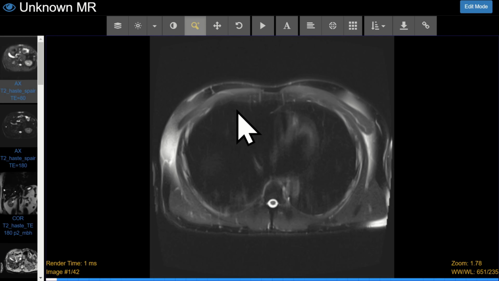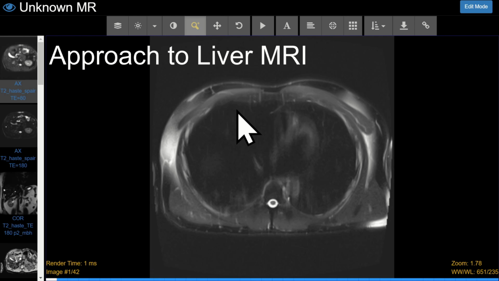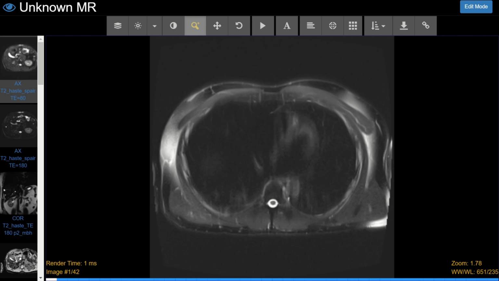So now that we've covered the basics, I'm going to briefly take you through my practical approach to interpreting a liver MRI. Then we'll cover the case of the 20-year-old male patient from the start of the video together.